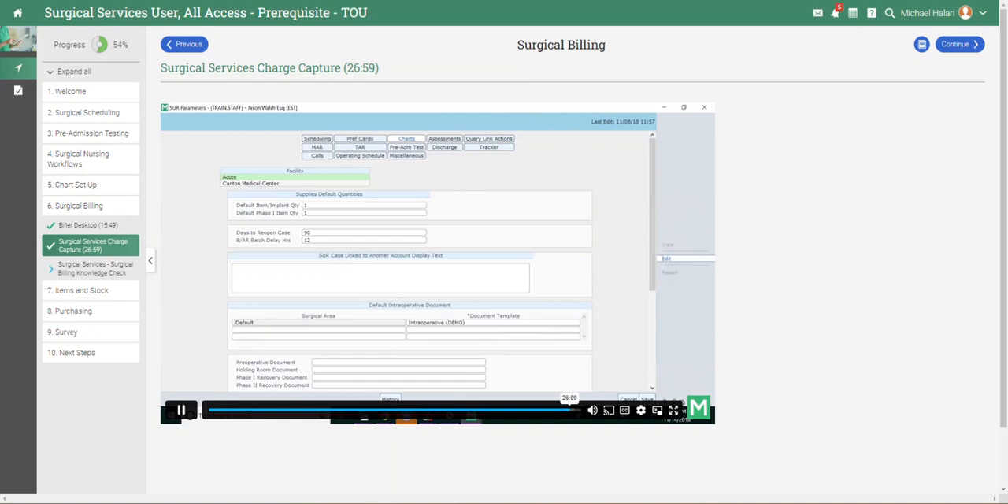We want to make sure that we're only generating a flat fee or we're generating a service fee, and those items and implants are also generating a charge as well. So making sure we're going through and really thoroughly testing these different surgical types of charges is going to be monumentally helpful by the time you get live.